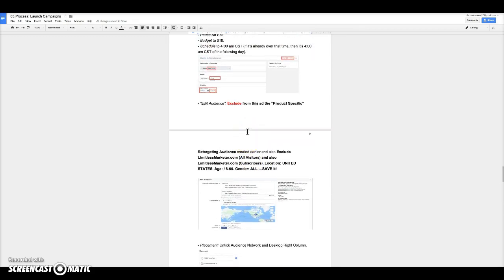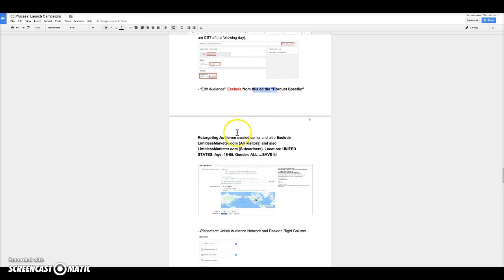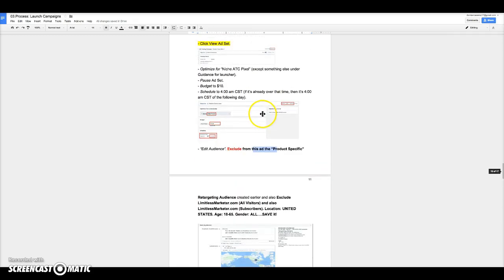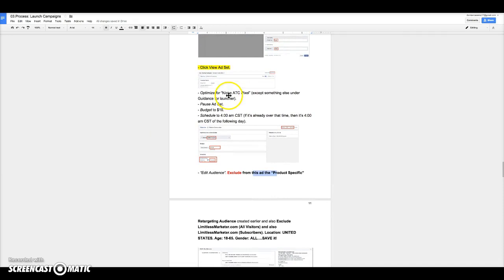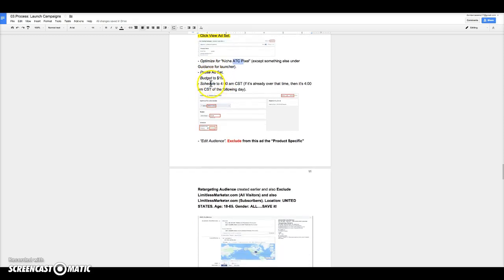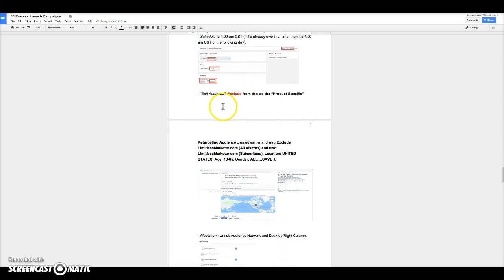So this really allows your employees to set up everything all the way till the last step, which really takes your mastery, right? It takes your skill and your knowledge, which is the targeting, and then monitoring the ads and so on. And even the targeting at some point is outsourceable as well if you have it down to a system that is repeatable. Now in this case, you can see it's everything very specific, optimized for niche ATC, the niche ATC pixel, pause the ad set budget to 10, etc., etc.